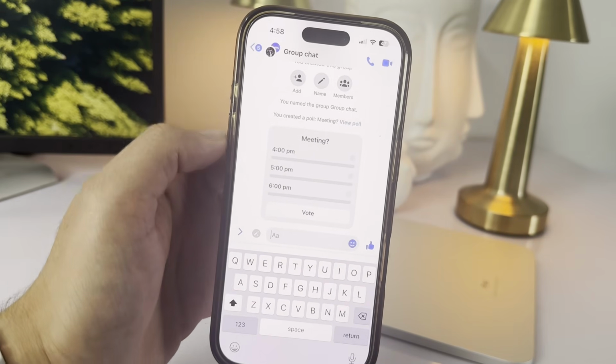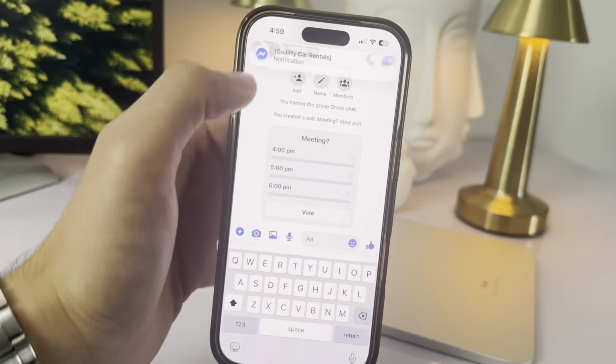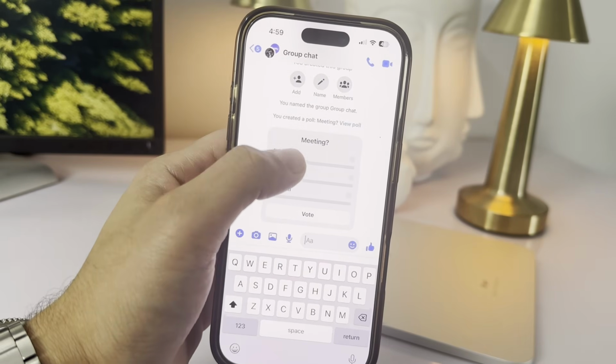If you want to vote in the poll yourself, just tap the options you want. And if the poll allows it, people may also be able to choose multiple answers.